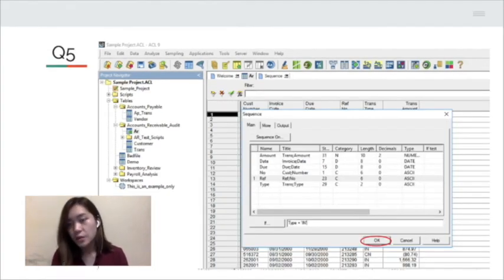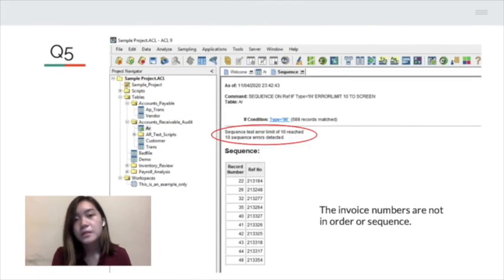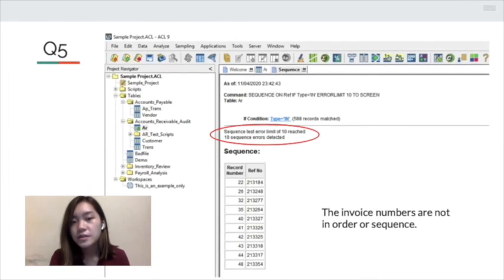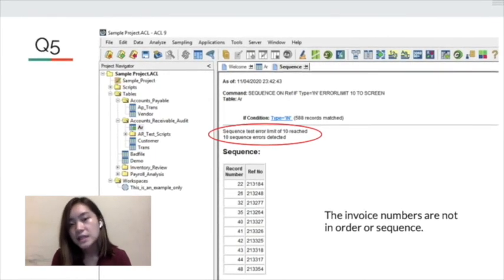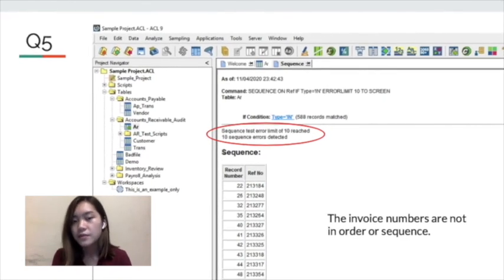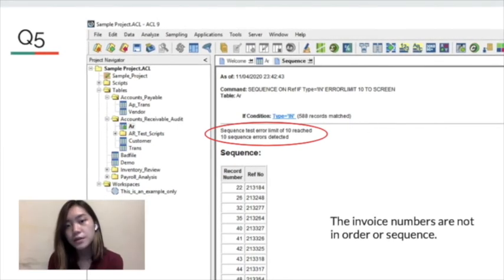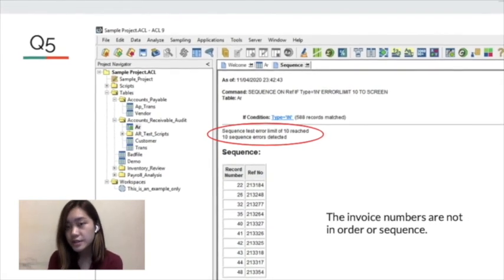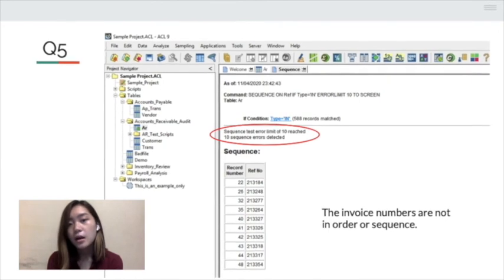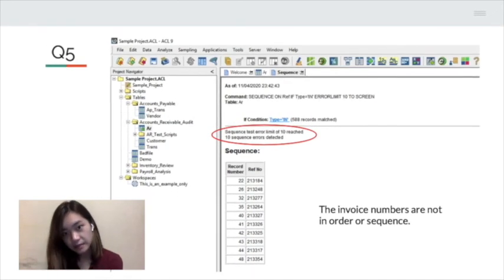So this way we sequence the AR table based on the invoice number or reference, but only select the invoice type transactions with the code of IN. Then we select OK, and here are the results. The ACL found 10 sequence errors with the record numbers 22, 26, 32, 35, 40, 41, 42, 43, 44, and 48. So from the 588 records that match the if condition, 10 sequence errors were detected by the ACL.